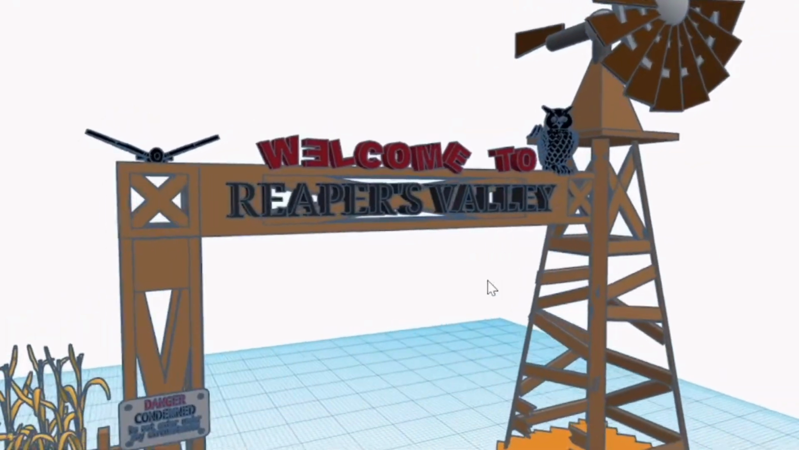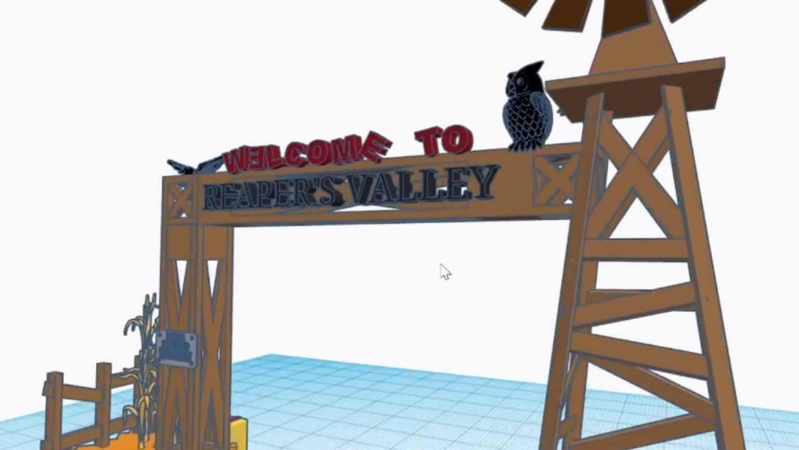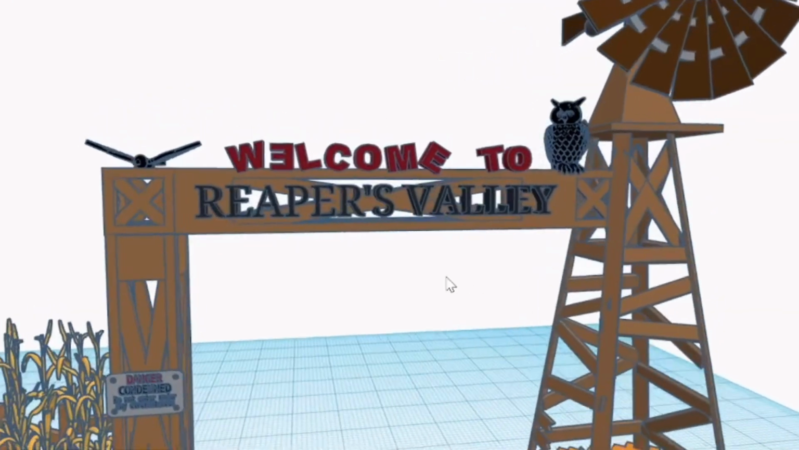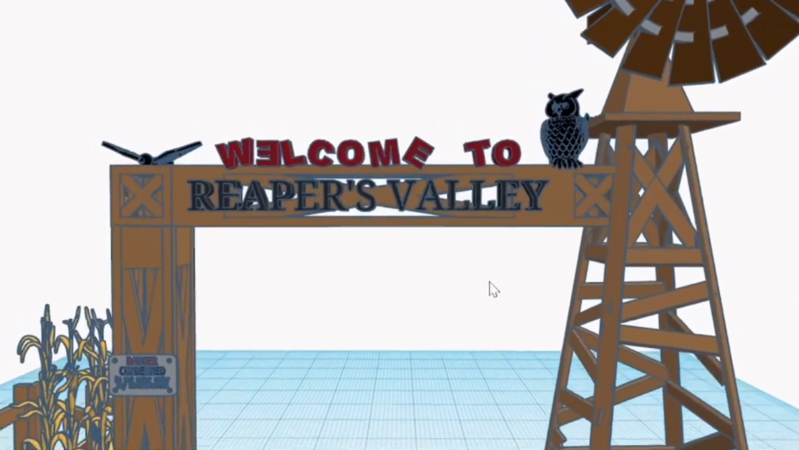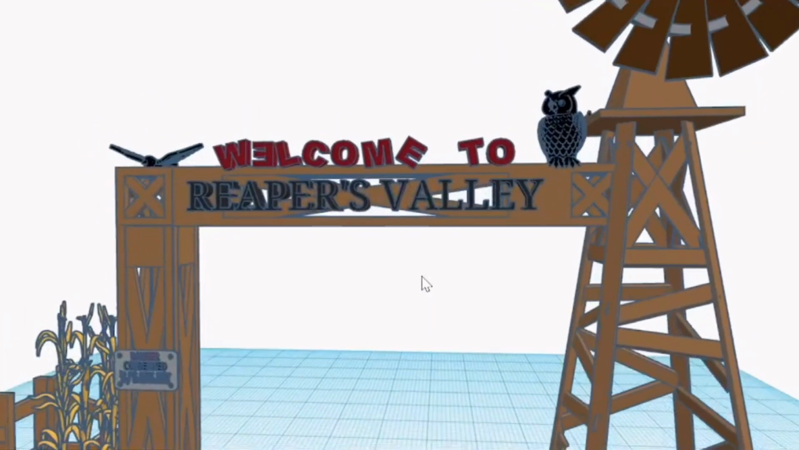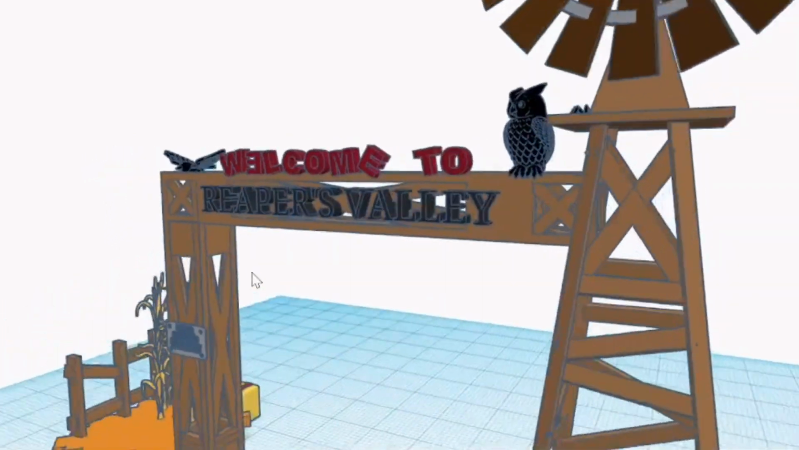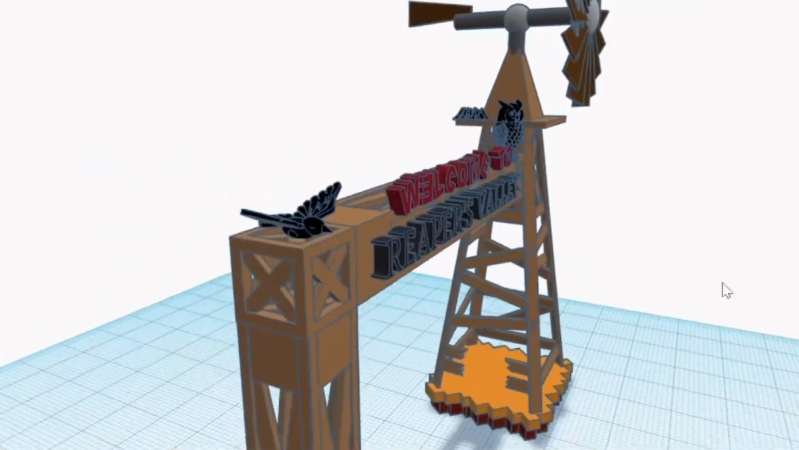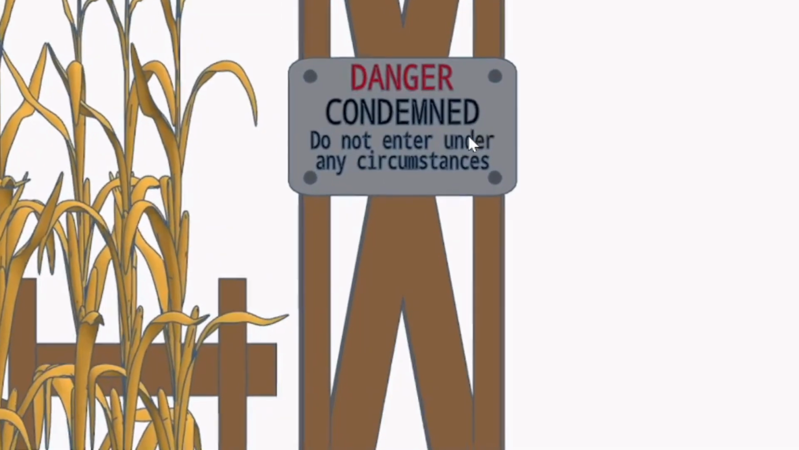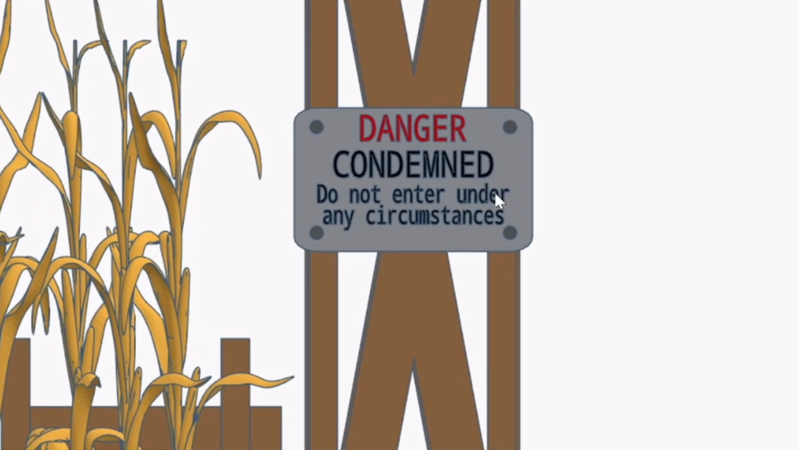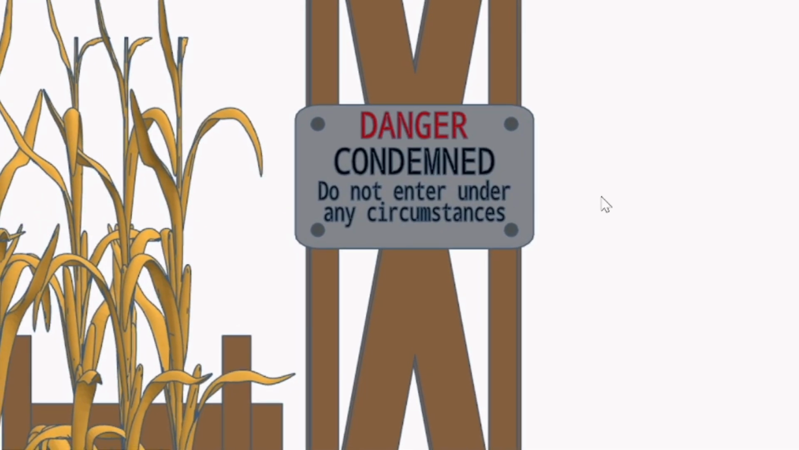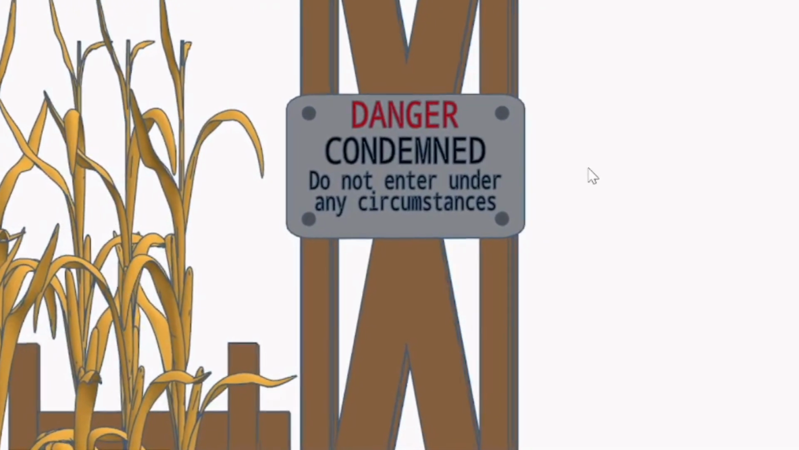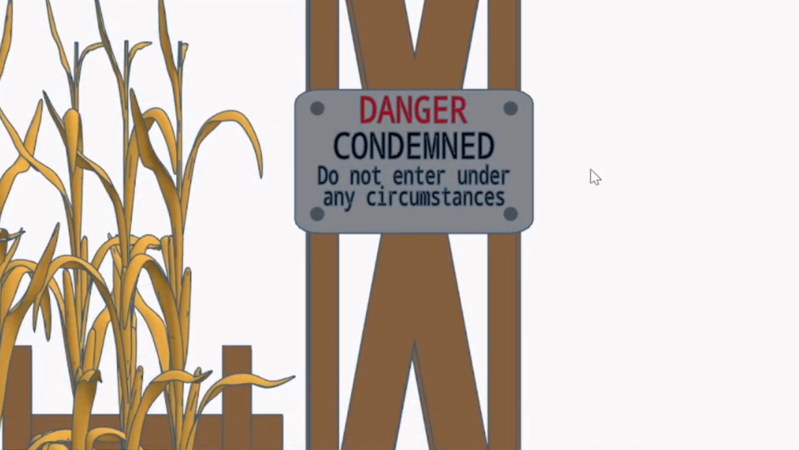As you can see, I put so much detail into it, and I just really enjoy the way this came out. Obviously it says welcome to Reaper's Valley. The welcome to sign is a little bit messed up, but the Reaper's Valley is still in nice condition at least. There are a ton of little details here, with the owl perched on top of the structure, as well as another bird about to take off, it looks like. Here we have a little sign that says, danger, condemned, do not enter under any circumstances. So yes, this is an old abandoned farm. That's basically the vibe and the story. And I just really like the way this came out.